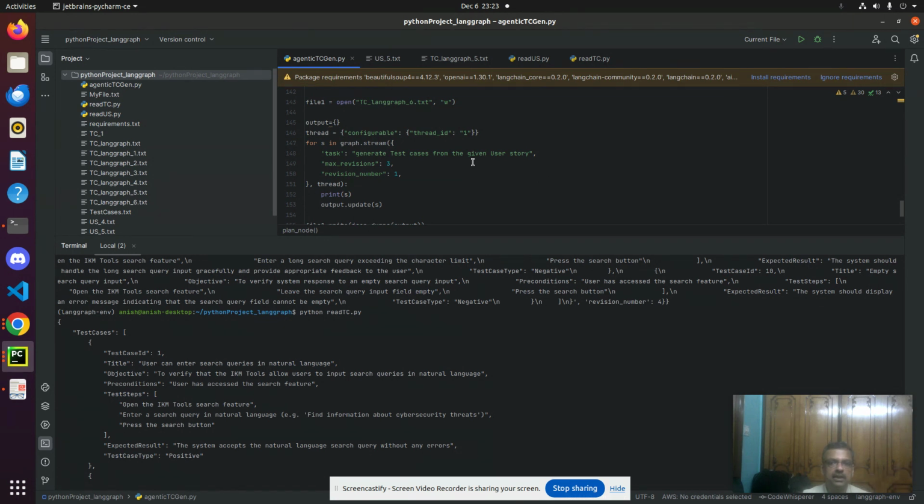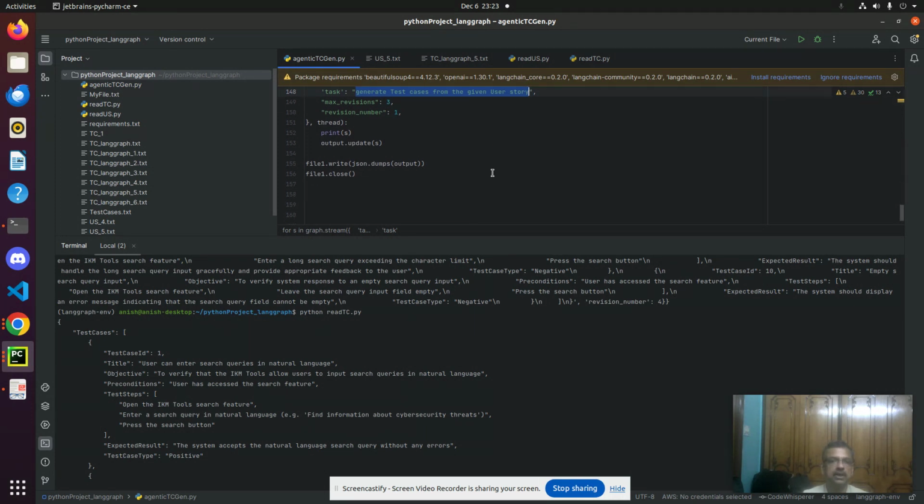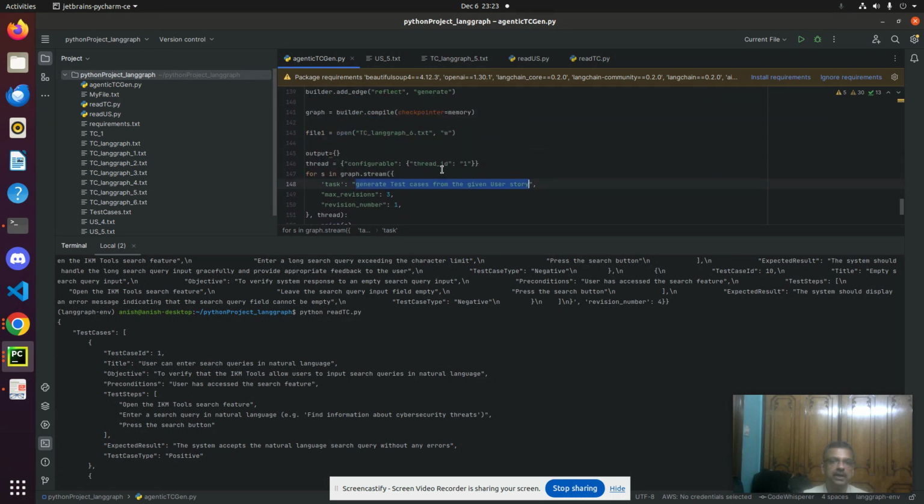Once we do this, we start the graph execution with the nodes, and we can give the max revisions number. The more the revisions, the more times it will iterate, and this is the final output. It could be the third or the fourth revision, whatever we specify as the max revisions. We can give an entry point task saying simply generate test cases for the given user story, collect the output and write to a file.